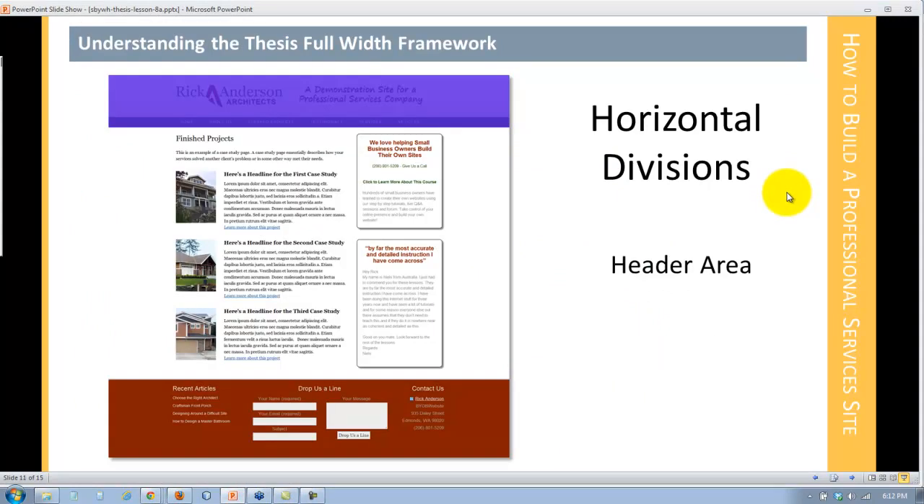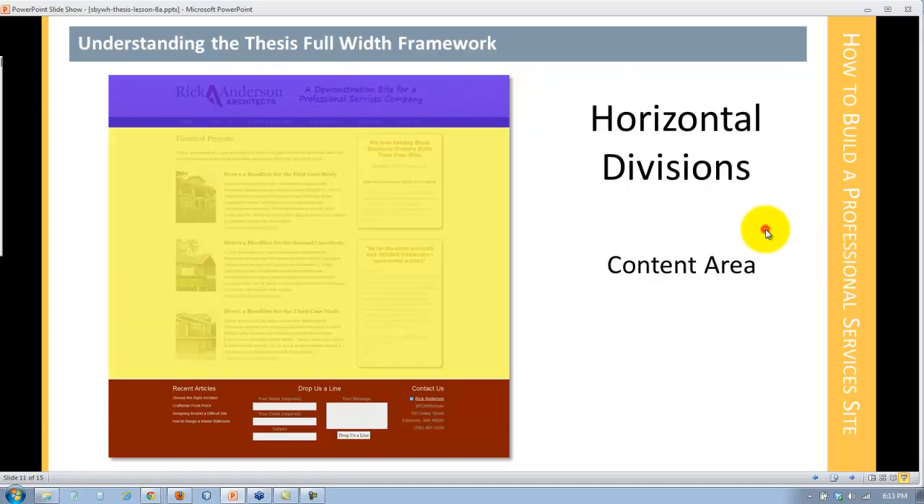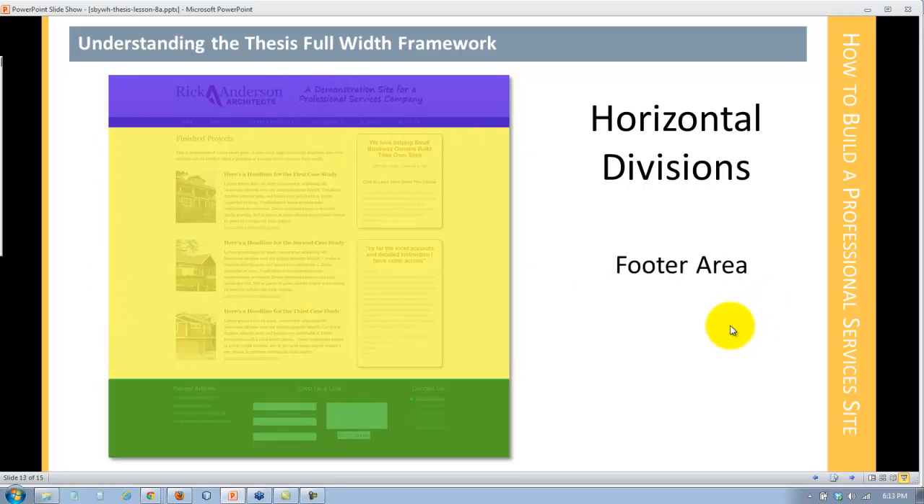Now, Thesis has this thing called a full width framework, and the full width framework has three horizontal divisions. It has the header area, which is now signified by blue. It has the content area, which is that section below the header area. And it has the footer area, which is the section covered in green. The footer area is the bottom of the page, the header area is at the top of the page, and the content area is whatever is in between.